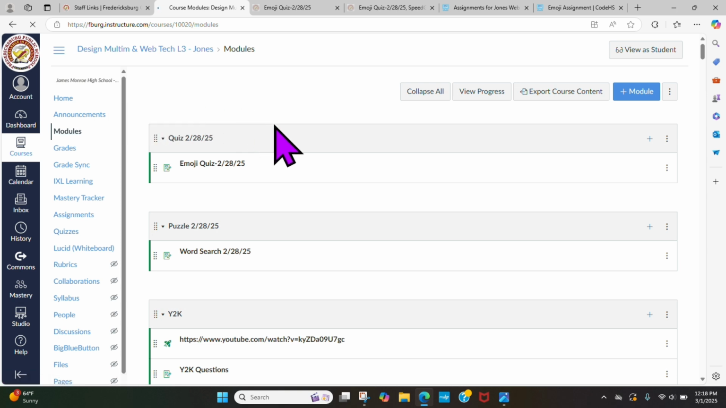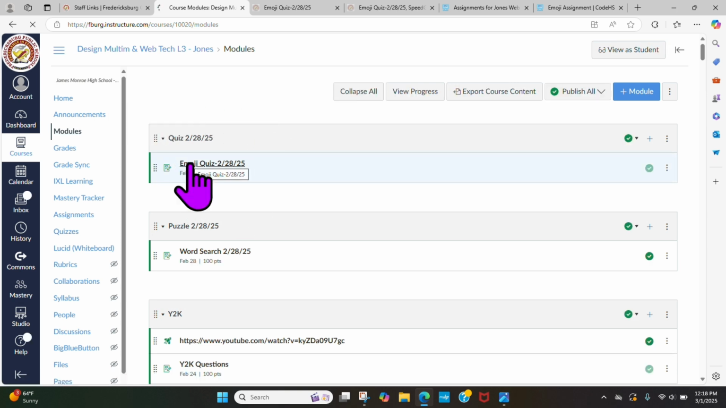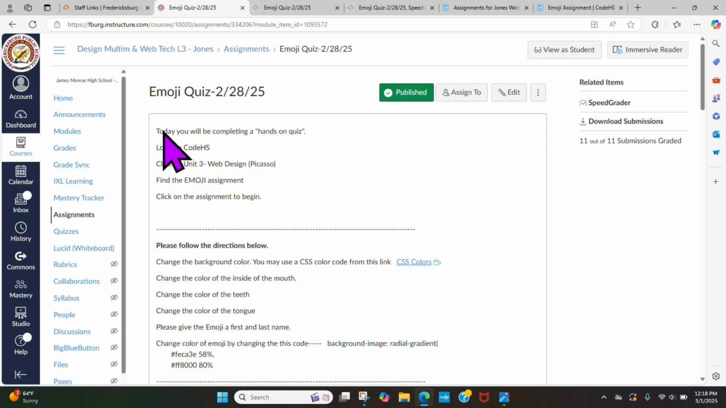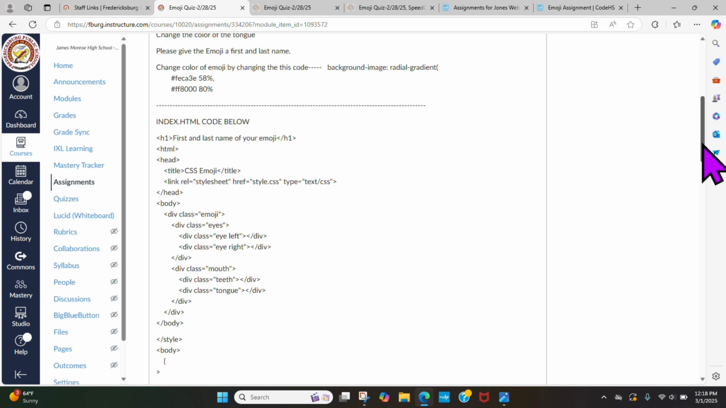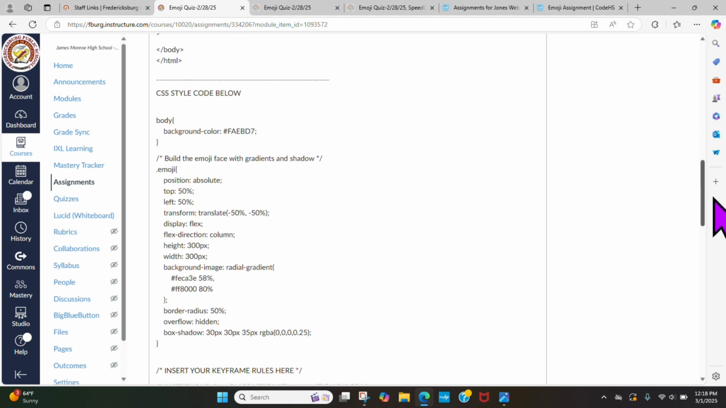And once you're on Modules, you're going to find the emoji assignment. Here are some instructions, but no worries, I will go through them thoroughly. Please understand, in the emoji assignment in Canvas, we have two sets of code. We have our code for HTML, and then we have our code separated by a line for CSS.